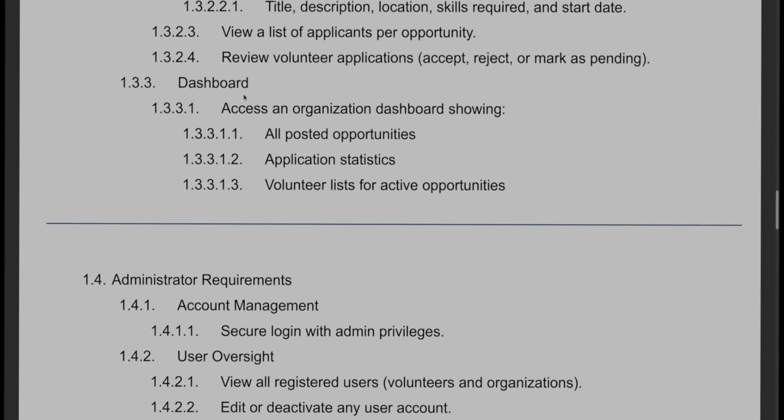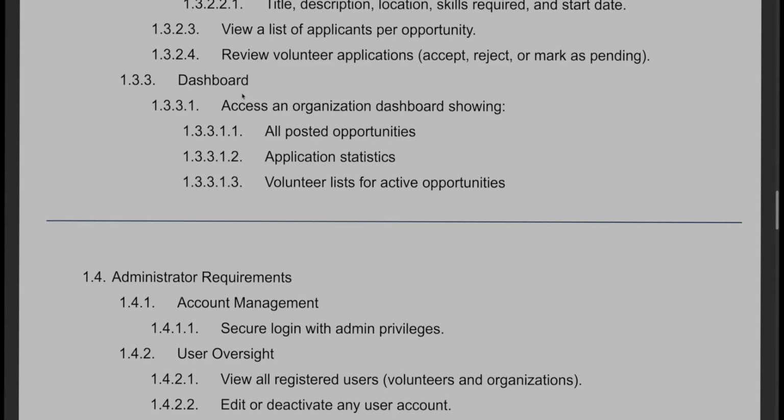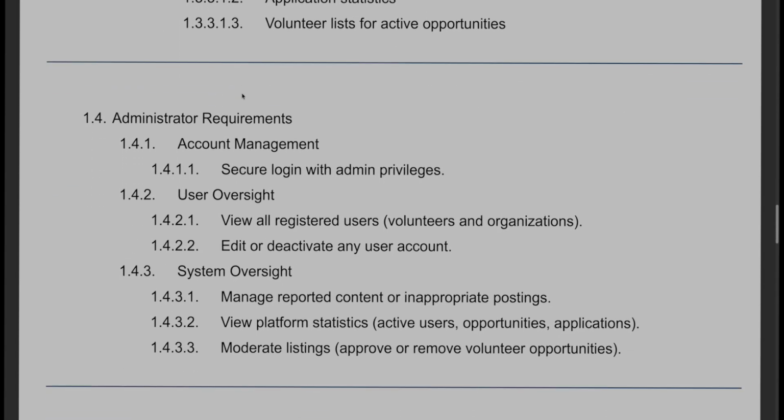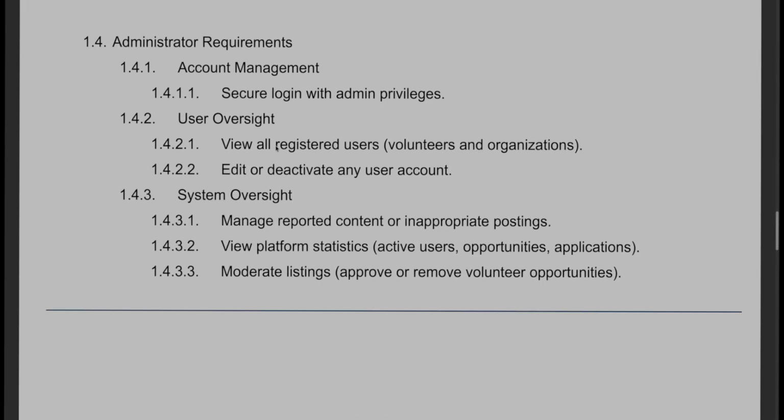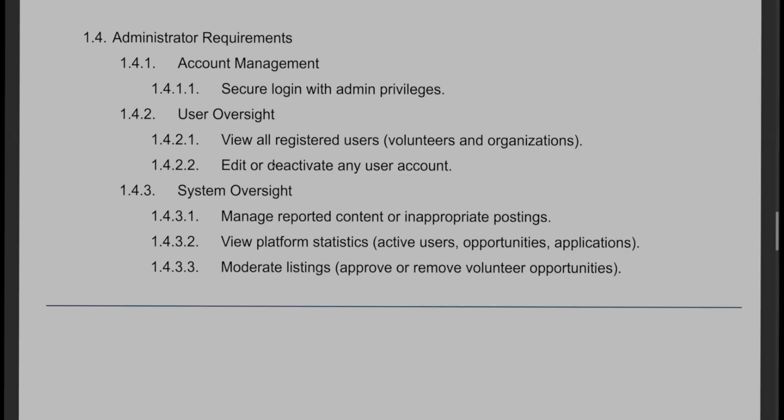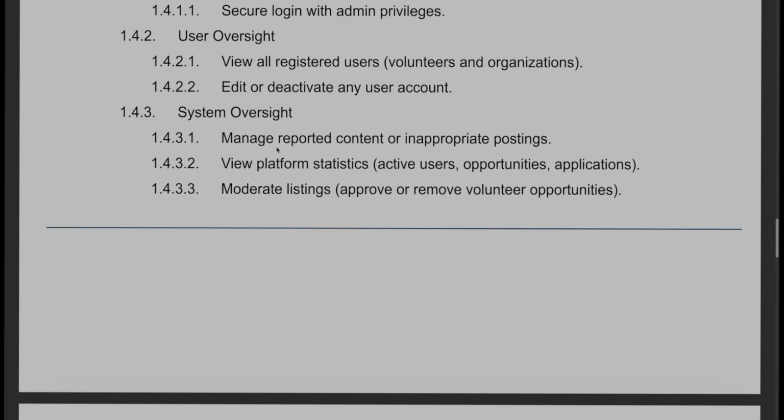And this is their dashboard. Once again, unique to each user type or user role. Next, we have the administrator requirements. So basically, this is account management, secure login with admin privileges. They have the ability to view all users, edit or deactivate any, and have good system oversight. They can also view specific site data that may be leveraged for analytics and reporting.